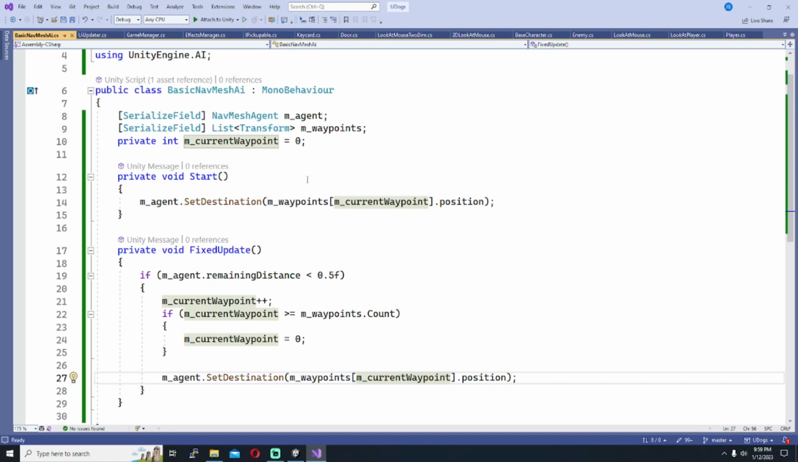Okay, this is what the code looks like. It's very simple. Again, as you saw, we're taking in the NavMesh agent we need and a set of waypoints. This is a list of transforms here. Ultimately, the waypoints as Vector3s are what we want to get out of it. So I'm taking the position of these transforms.